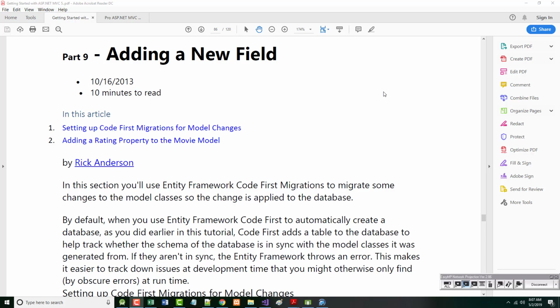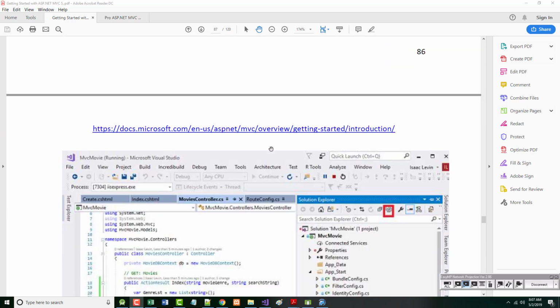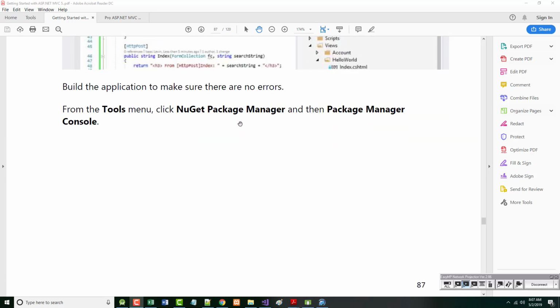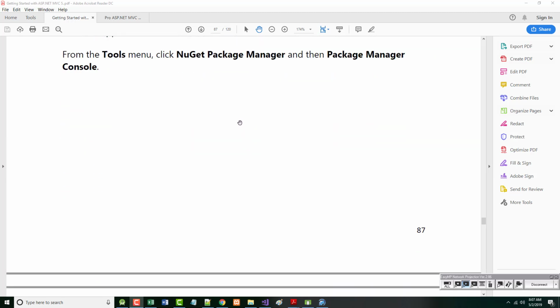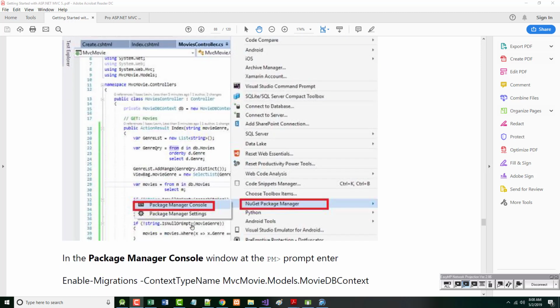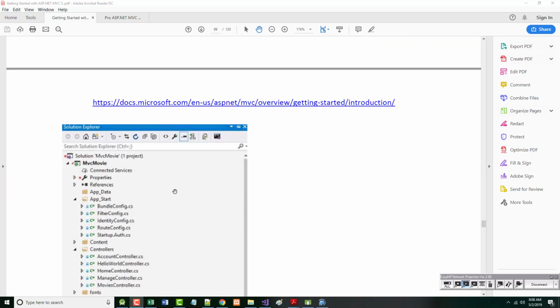All right, I believe today I'm going to be able to finish this. We left off last time with adding a new field. You may or may not remember it, but the idea is we wanted to be able to come in and open up the NuGet Package Manager console. I showed you how to do that by going to Tools, NuGet Package Manager Console. We went in and we enabled the migration, and that created the configuration file for us.